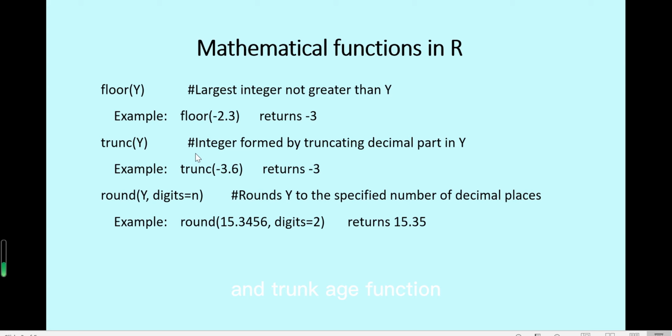And the trunc function will get an integer formed by truncating the decimal part of y. So trunc of -3.6 will return -3. And the round function rounds y to the specified number of decimal places. So rounding this number with digits 2 will return 15.35.